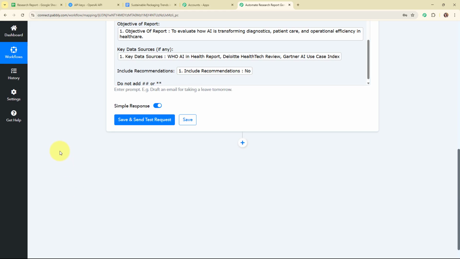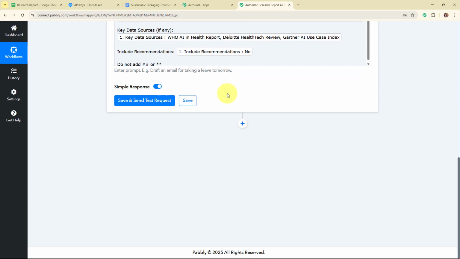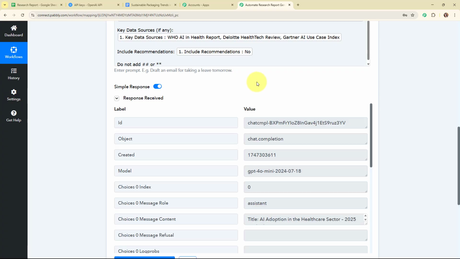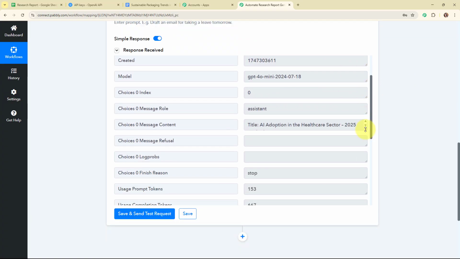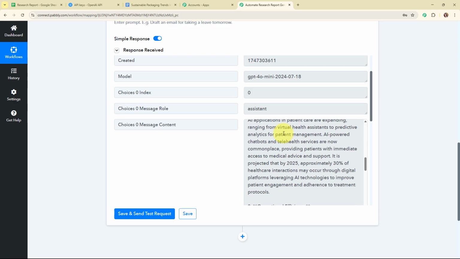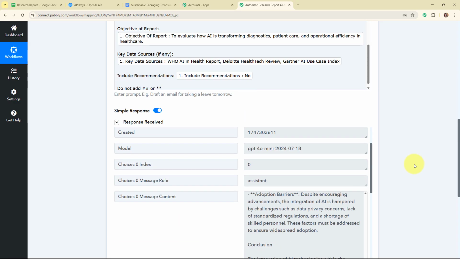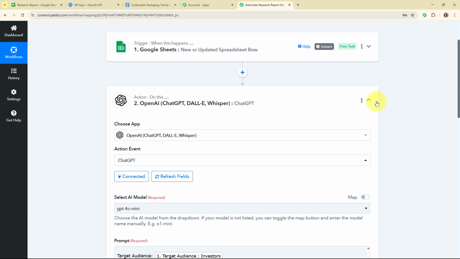And now after entering all the required details, I'm going to click on save and send test request. And here you can see I've received a successful response where I've received a message content generated. That means the entire research report generated by OpenAI. So with this, we have successfully set up this action step as well.